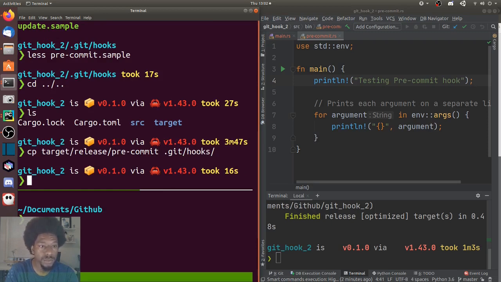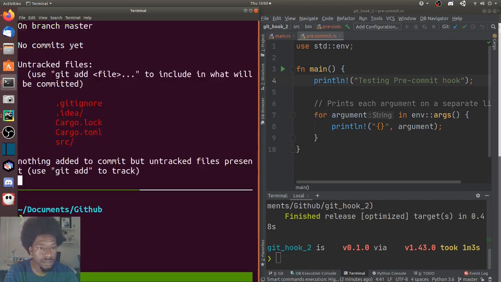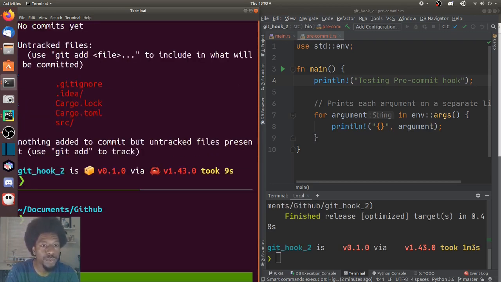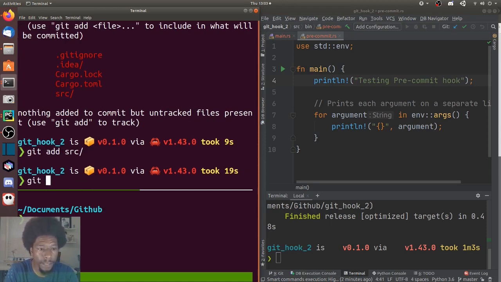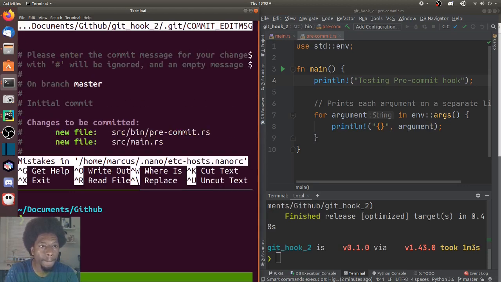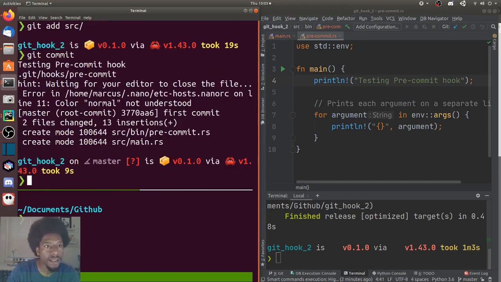So let's start doing some Git stuff. Git status. And I'm going to add everything in the source directory to stage, and then I'm going to try to commit that. Git add source, and then git commit. So I'll just call this first commit. And then let's look here.